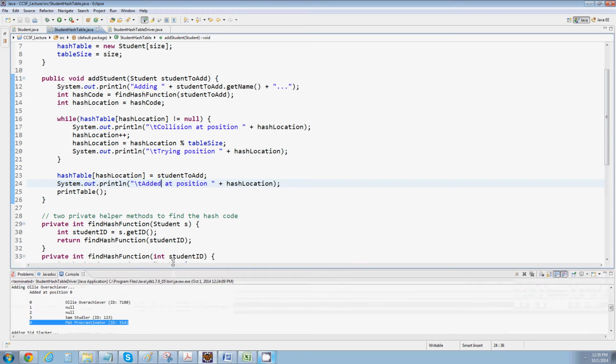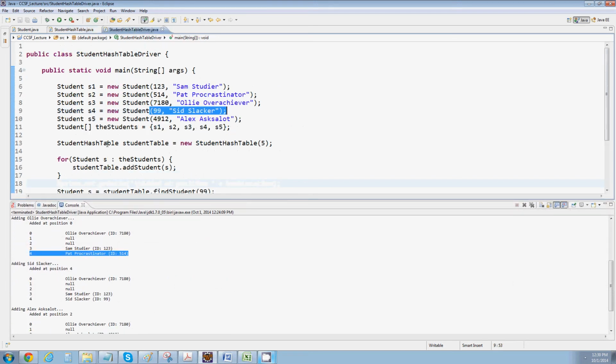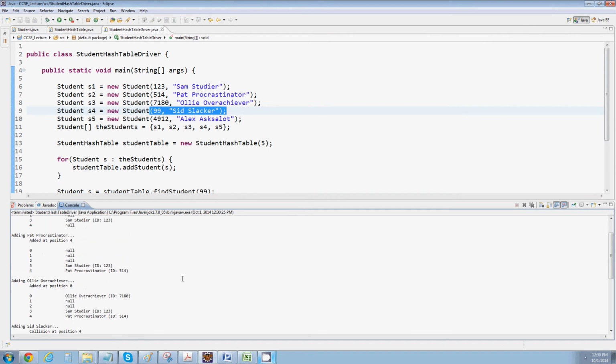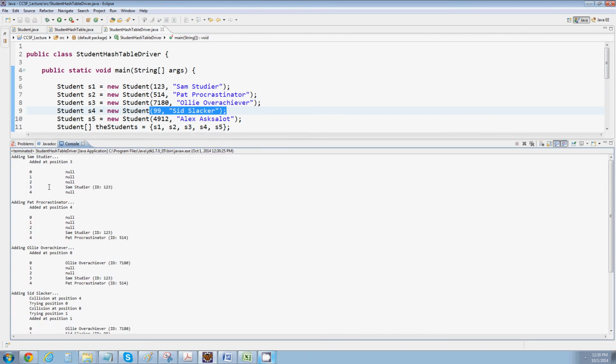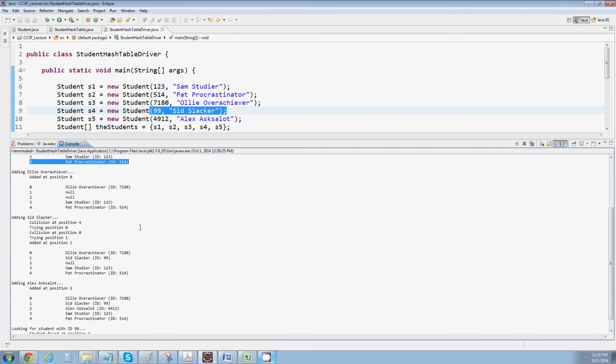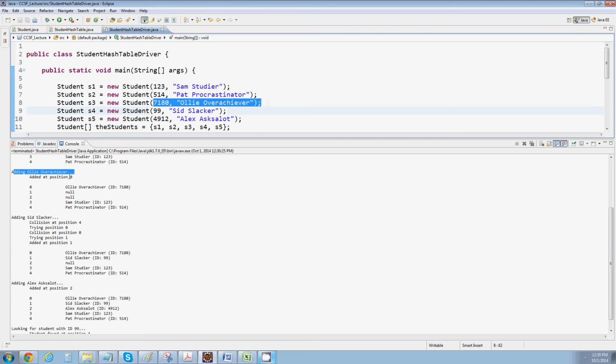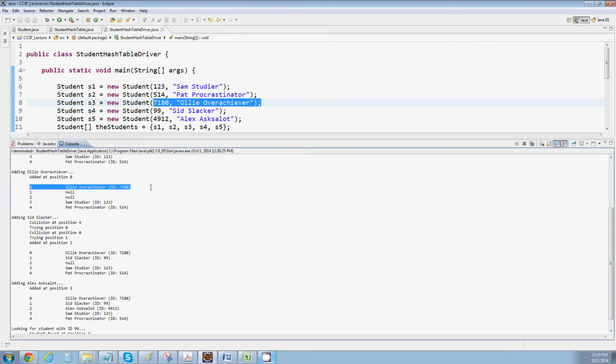So let's print out, let's see how this works in my driver. So when I run this, first I add Sam Studier. I'm added at position 3, right? Because there's nobody at position 3. The table is empty right now, so I add him in, him or her in. Then I try to add Pat Procrastinator. They're going to be added at position 4, right? There's nobody at position 4, so there we put Pat Procrastinator. Now we try to add Ollie Overachiever. Their hash code is 0. We tried position 0 and it's free, so we put them there.